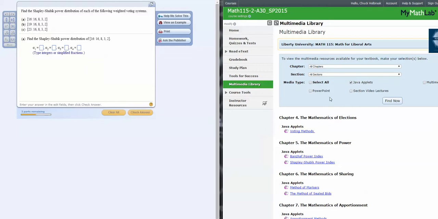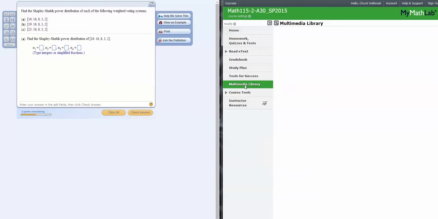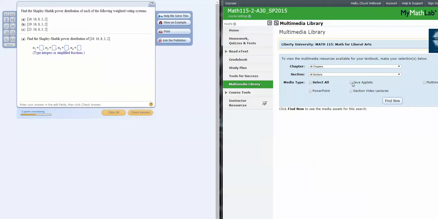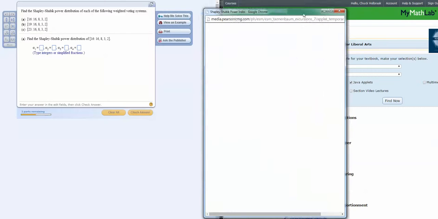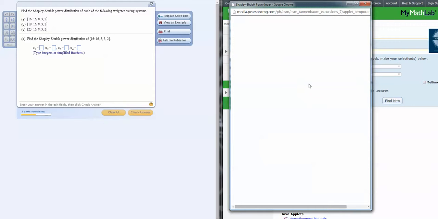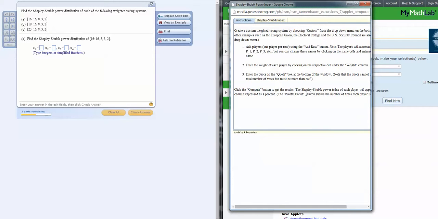The easiest way to do this is to be logged into MyMathLab, left-click Multimedia Library, then left-click Java Applets and left-click Find Now. Then left-click the Shapley-Shubik Power Index link. That brings up a Java applet window, and you must have Java enabled, and the security settings must allow for this. If you have any questions about it, please contact me.